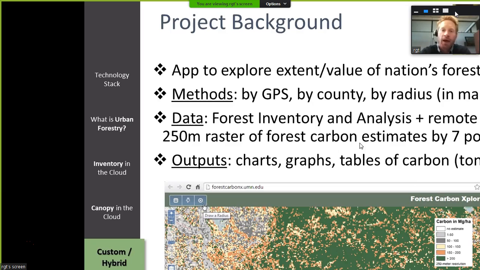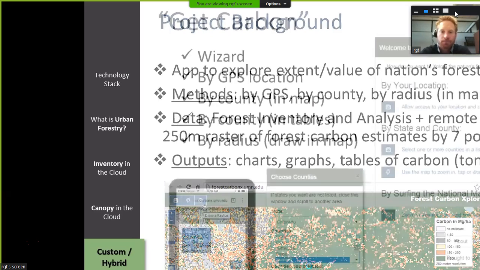You can draw a radius. In fact, with these methods here, you can use your GPS location very simply and determine how much carbon is in the forest around you. You can do this by county, either by clicking the county in the map or from a list of tables, or you can interactively draw a radius in the tool. So I'll just very quickly show you what this looks like.